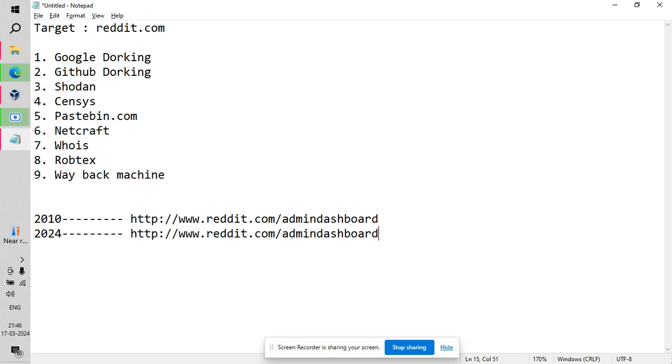So there are two chances. I can open this page and see the dashboard, or I don't have permission, or it got removed. Maybe the page got removed or the link got revoked. But if the page is still available, we can see the dashboard in 2024. We can report that, right?